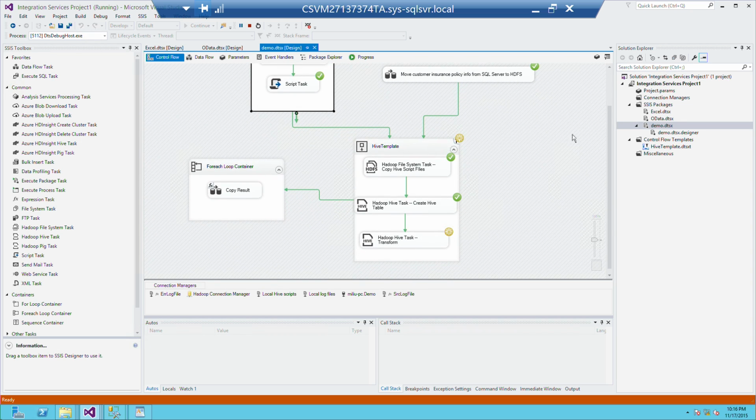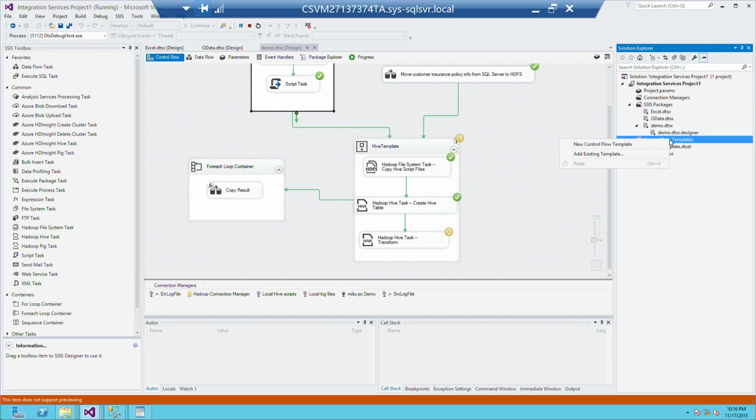Now, as you can see, the package is still running. So I'm going to show you more about the template side. If you look at the template, now you actually see we have a new subfolder called control flow template. Under that, if you right click on it, you can choose to create your own template, or you can choose to add an existing template.